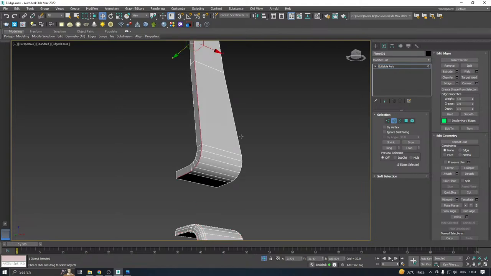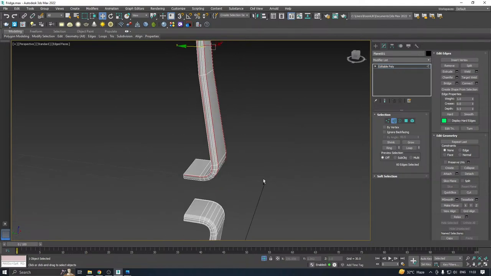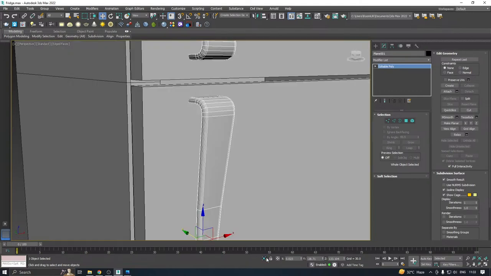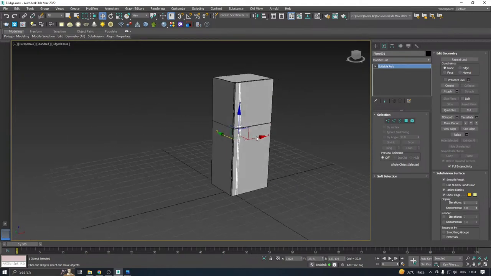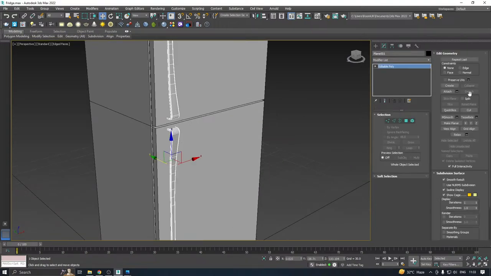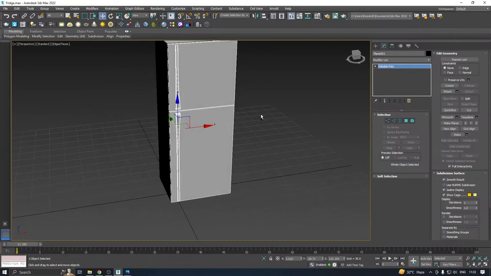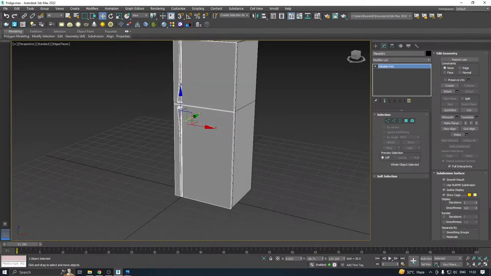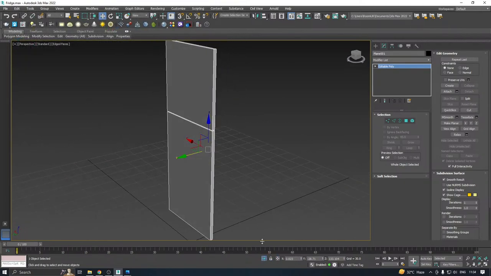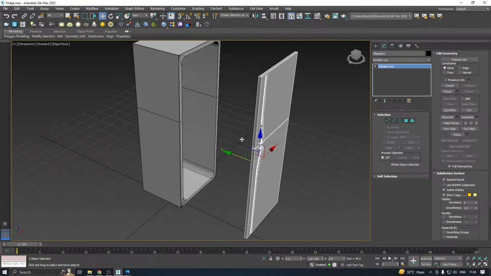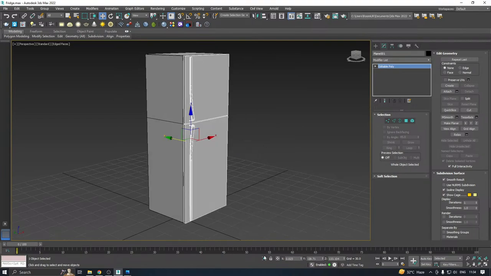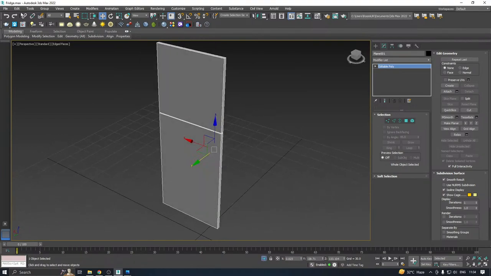Same here. Let's select these two edges. Okay, something like this. And we can attach these two into the doors. Okay, I'm gonna save a copy again. Okay, now I'm gonna isolate this door. Then we can add the interior parts.